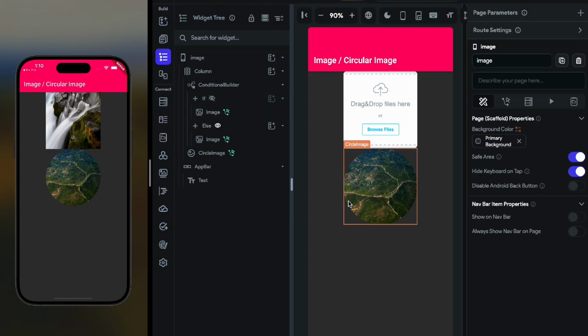So I just thought to share this with you, because this is a really important thing. Many times we only need to show a local image.